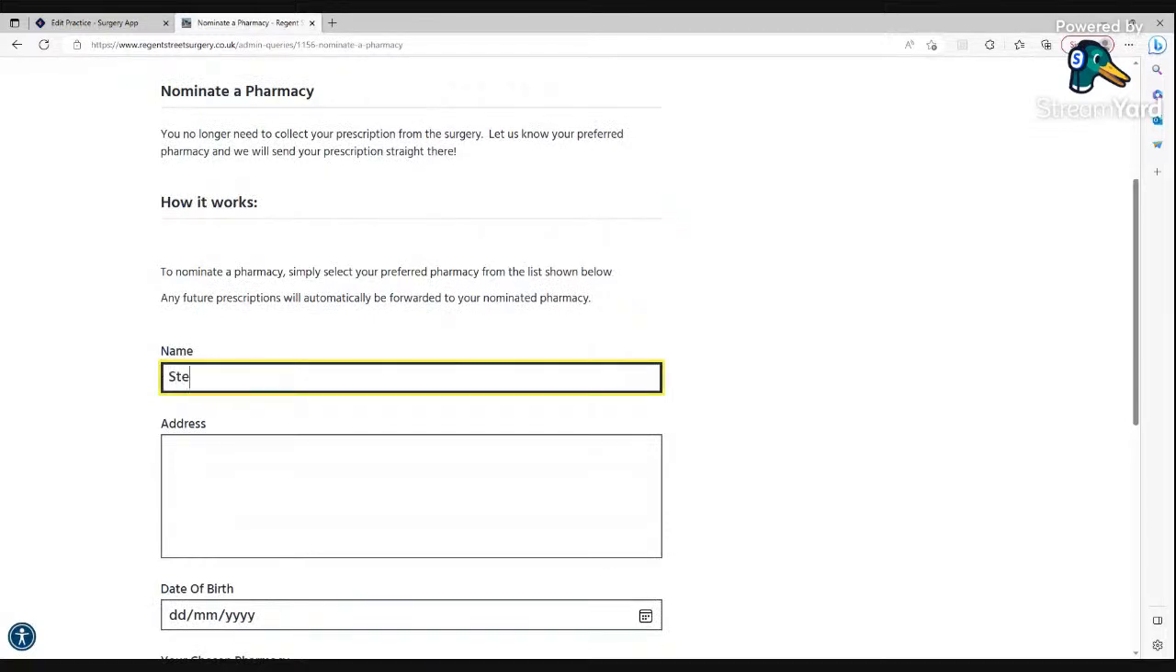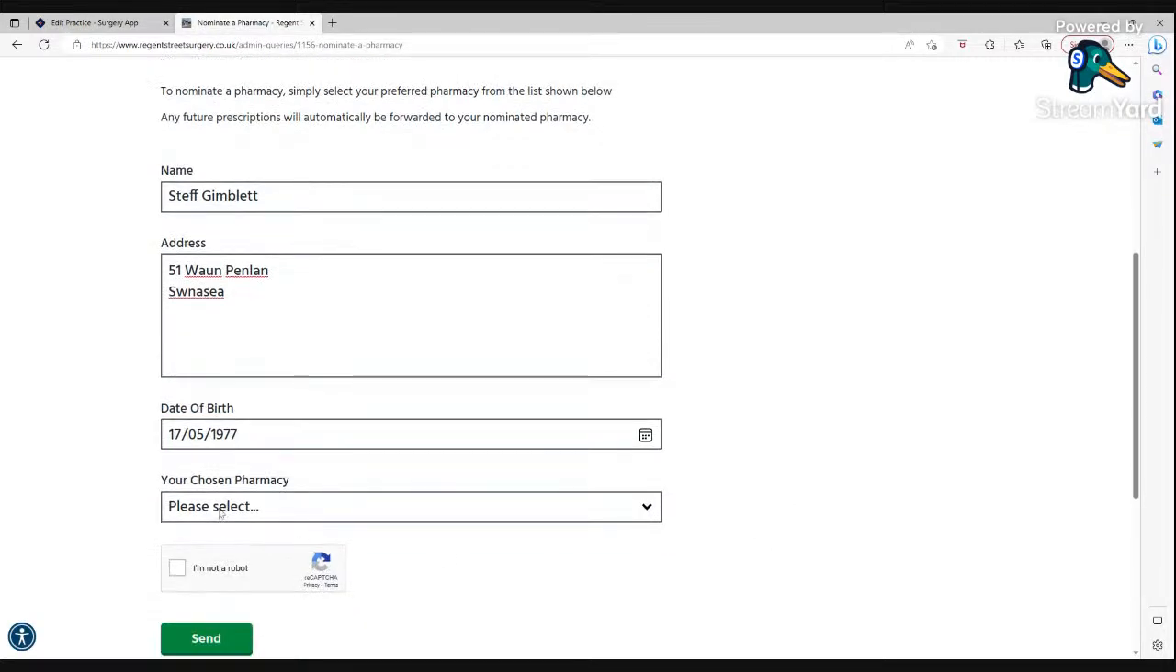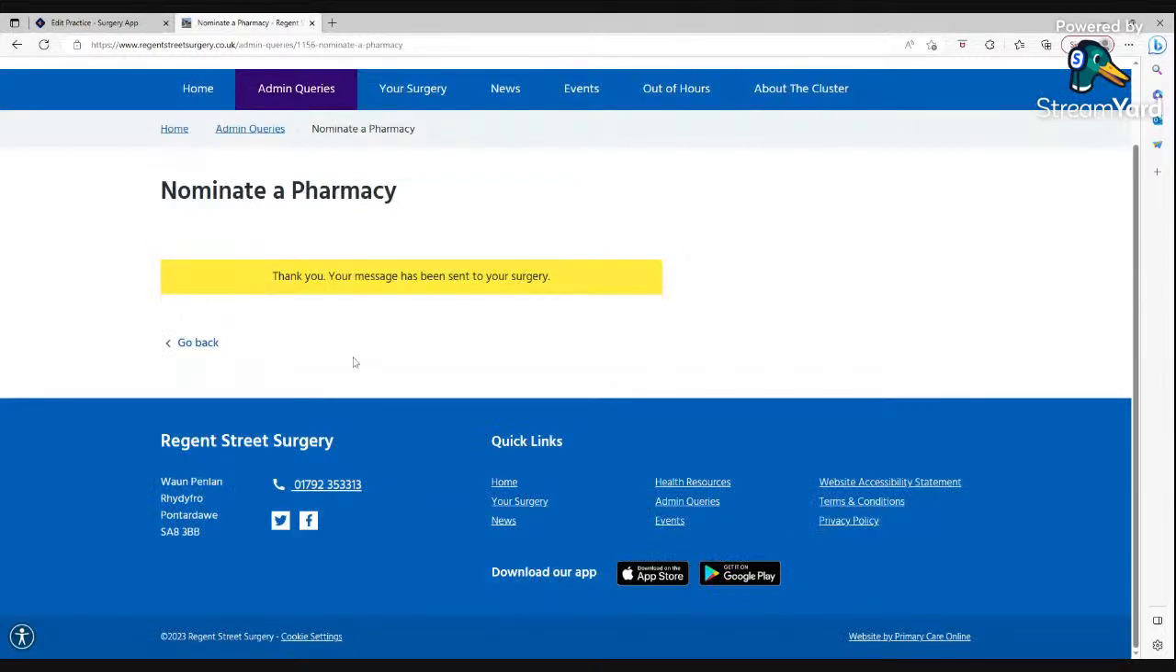So let's put in some parameters here. So the patient is filling this in now. So let's make a test patient. So they can type in the date of birth, and then they simply select in the drop-down box what is there. Right, I want to choose Lloyd's Pharmacy. The security protocol is there to check I'm not a robot, and click on send, and that's it.